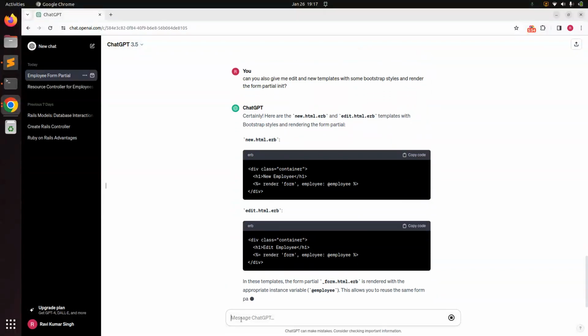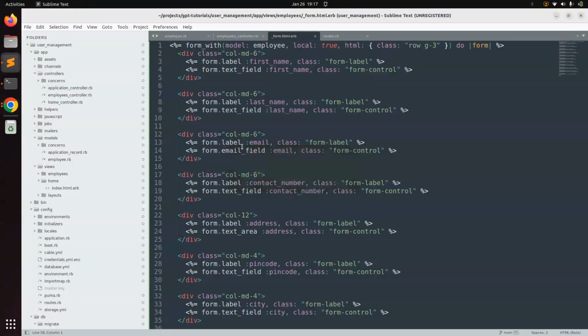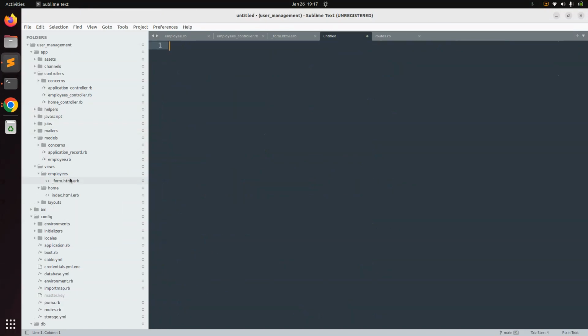Here you can see what we are seeing: class name, controller, new employee, render form, employee, and this is for the edit.html. So now we have the templates new.html.erb and edit.html.erb, which are rendering the form partial in them. So we can create two files here in the app/views/employees directory.